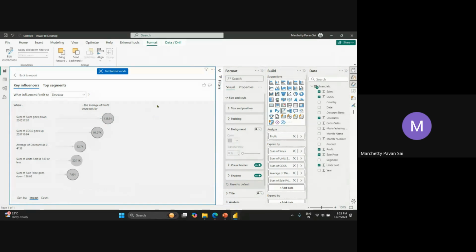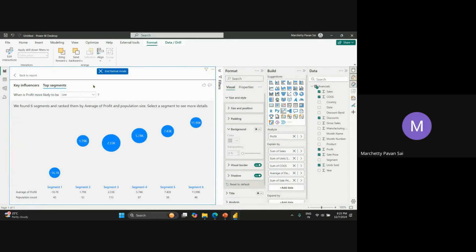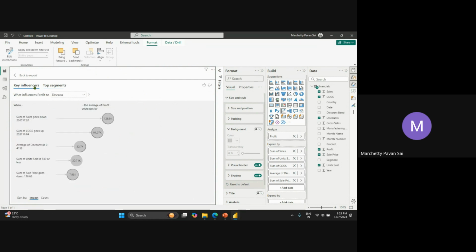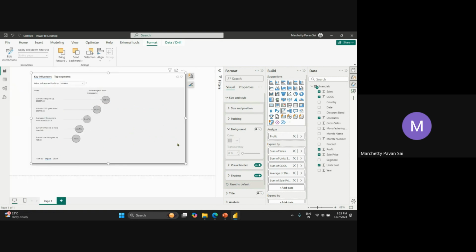See, if I close this, you can see it won't be appearing again, right? So if I just try to see the top segments, how that profit and population count is impacting, right? Again, if I click on increase, you can see that, right? This is about the key influencers visual. We'll move ahead and try to understand a few more visuals in the AI related visuals, right?